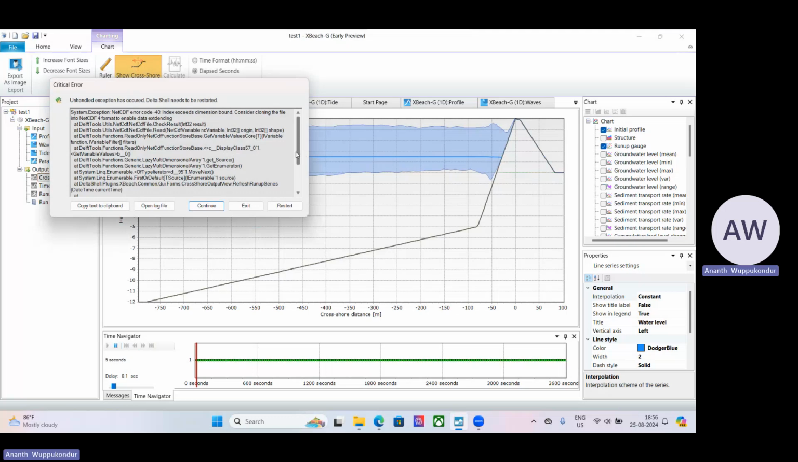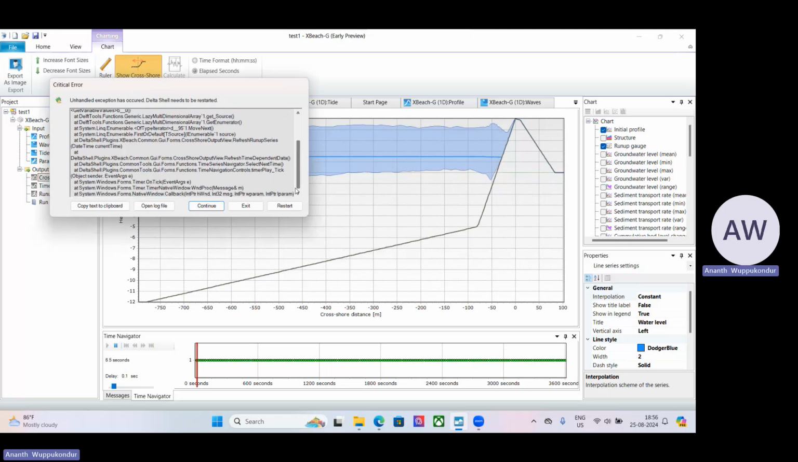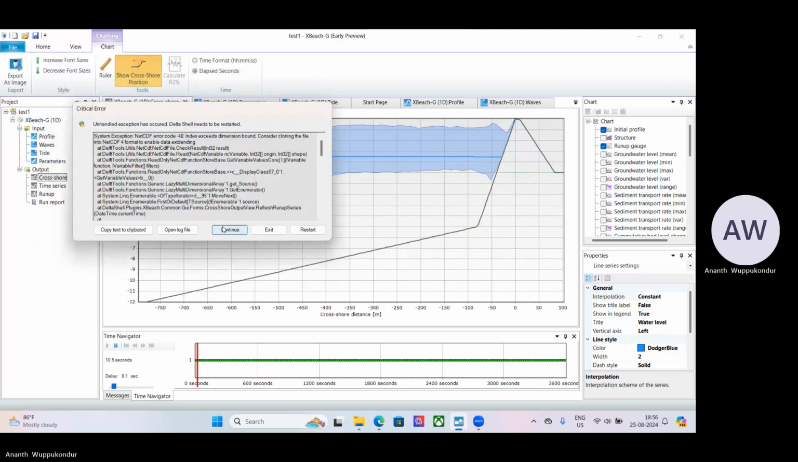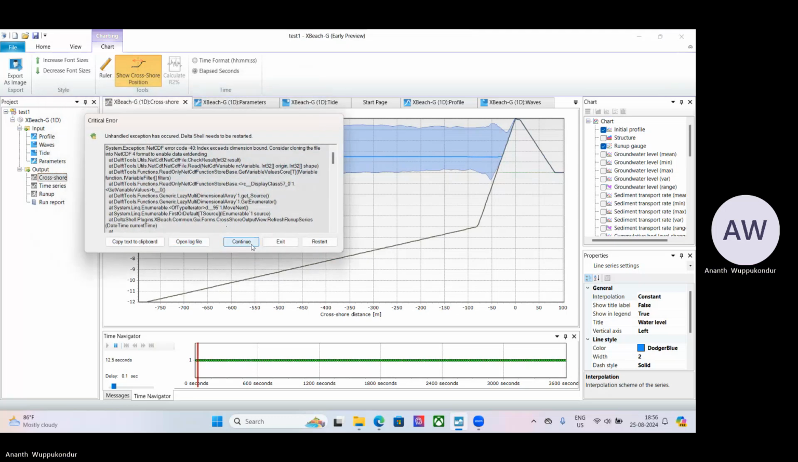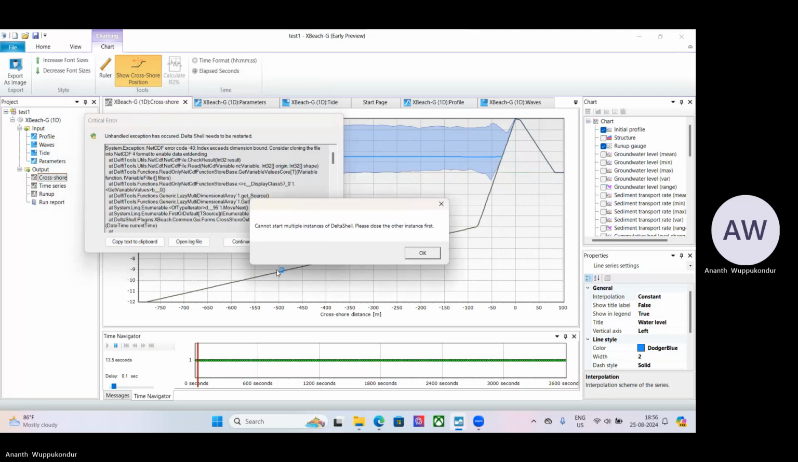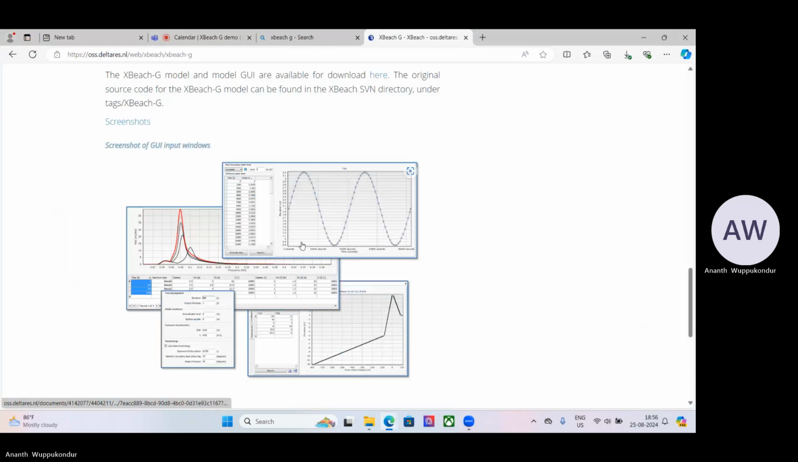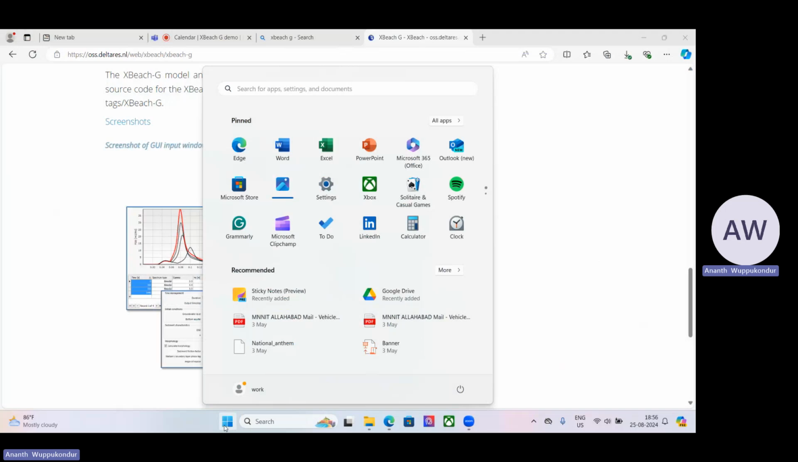Okay, so there seems to be an issue. So let's try to continue. Oops, so there is an error and the model has crashed. So let's try it again.